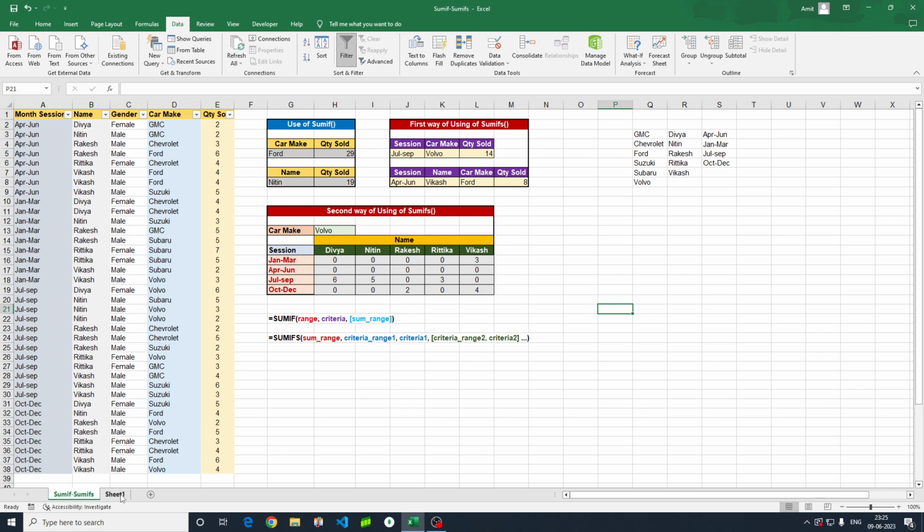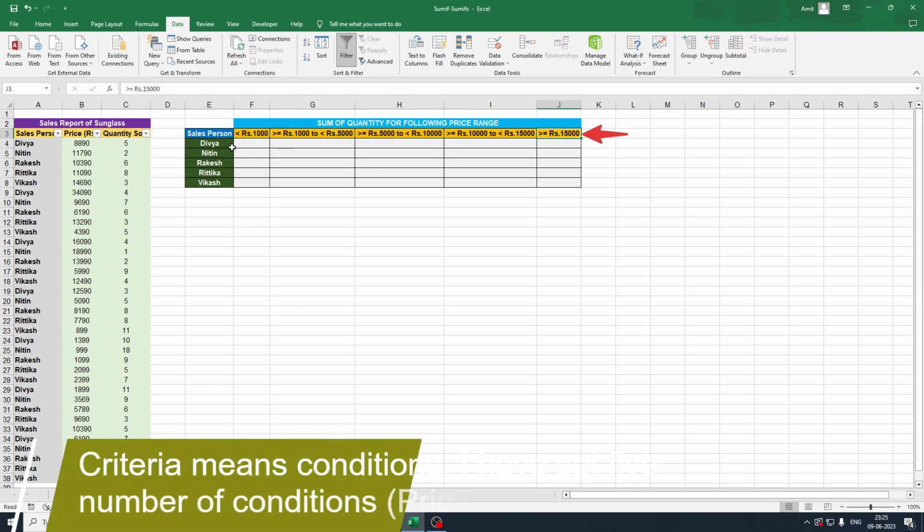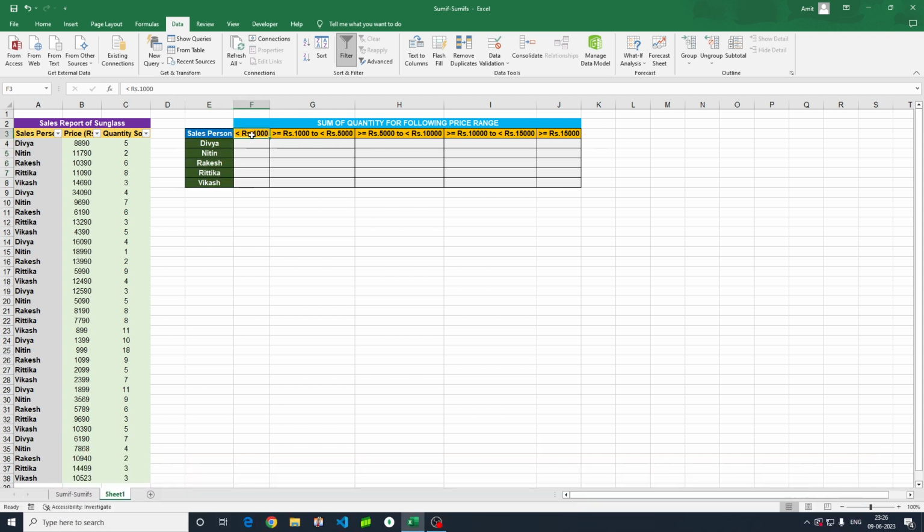Now go to the next sheet. Here I have taken a table, source table. This is sales report of sunglasses. These are the salesperson. Here is the price for sunglasses and quantity sold by salesperson for respective price. Now here I set some criteria as a column head here. These are our salesperson name. Here I have to find the total quantity sold by Divya for sunglass having price range less than 1000 rupees.